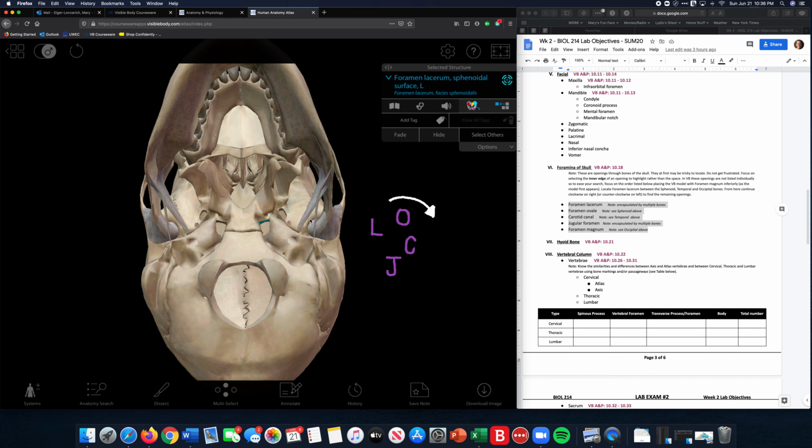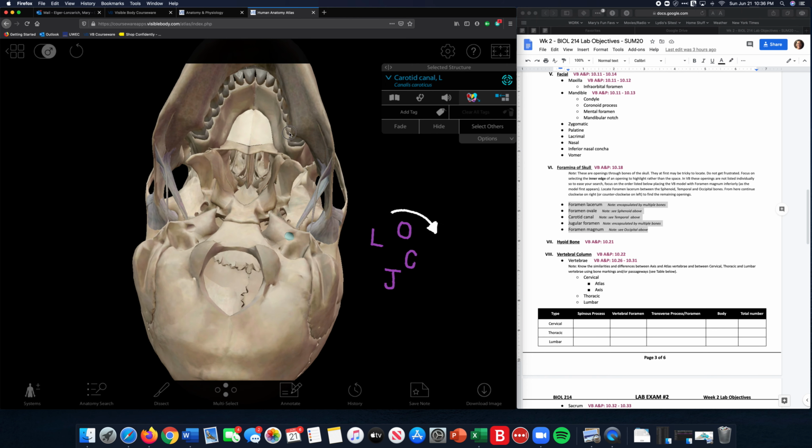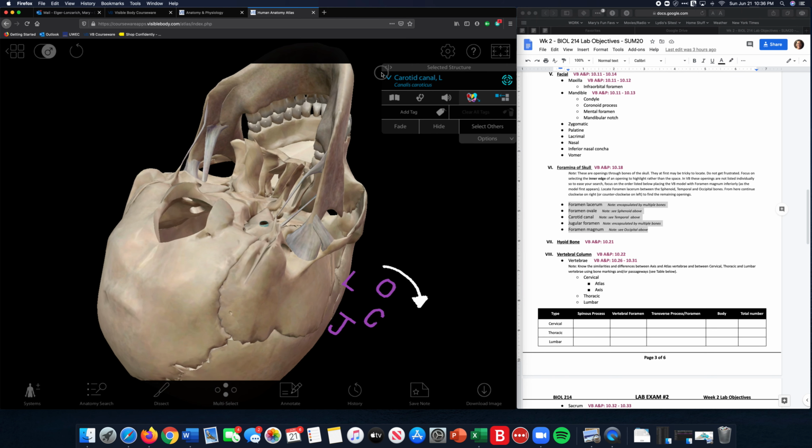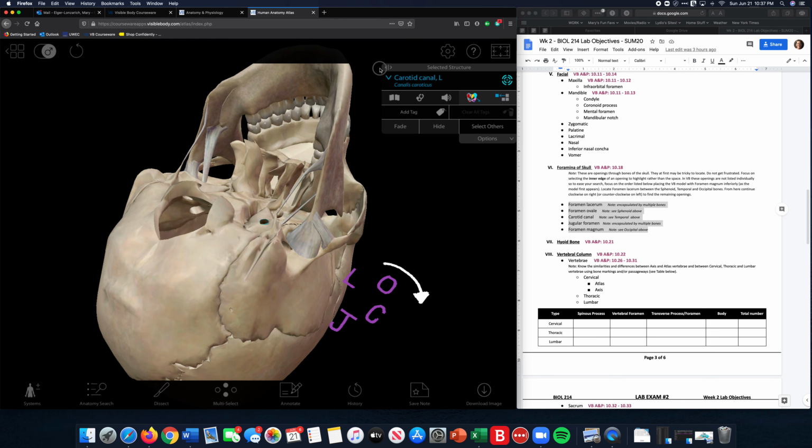Okay, now looking at this figure, L is foramen lacerum, the next one is foramen ovale. That is going to be up and a little bit to the right, which is right here. Okay, foramen ovale. After that, you're going to go to the carotid canal. Carotid canal is going to be down and a little bit to the left, and it's actually this one right here. Now, this one looks like a solid bone, but when you turn it around, you see that opening appearing there?